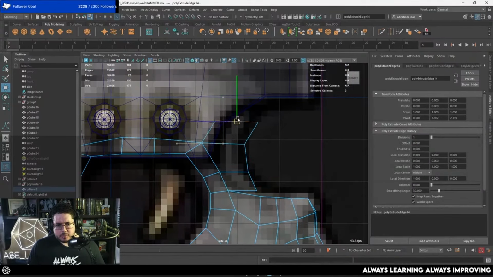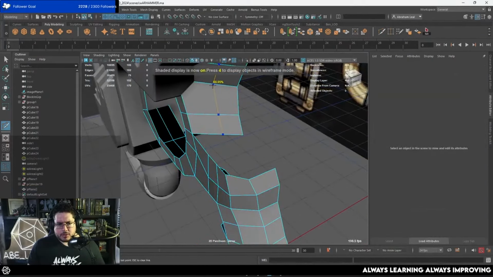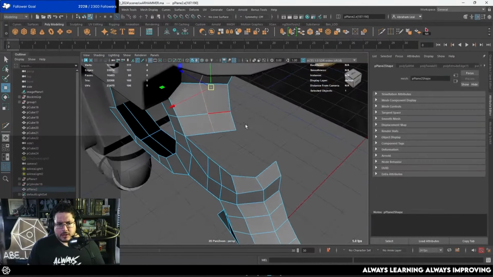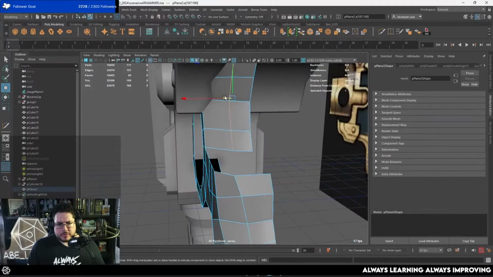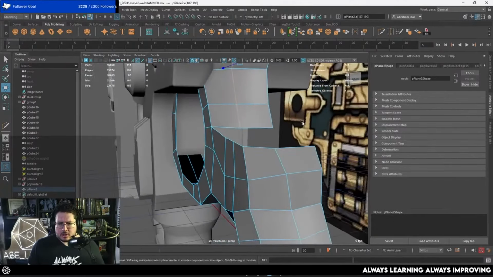Grab this edge, push it one time, and the second time, there we go. And then we can insert an edge loop right there. Grab the edge loop, and just give it a little bit of curvature, right? That's going to give us, again, the ergonomic look right there.